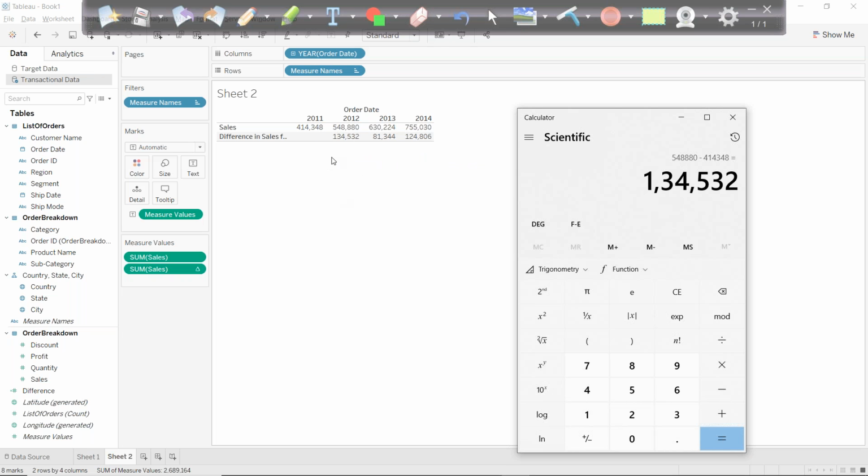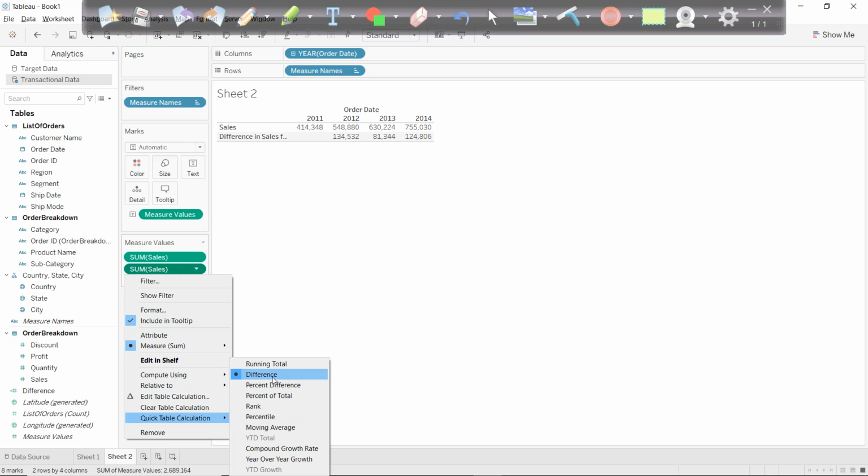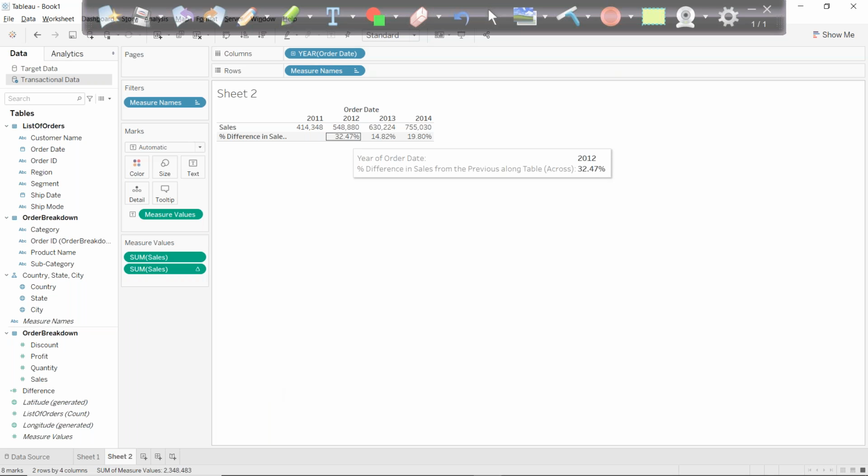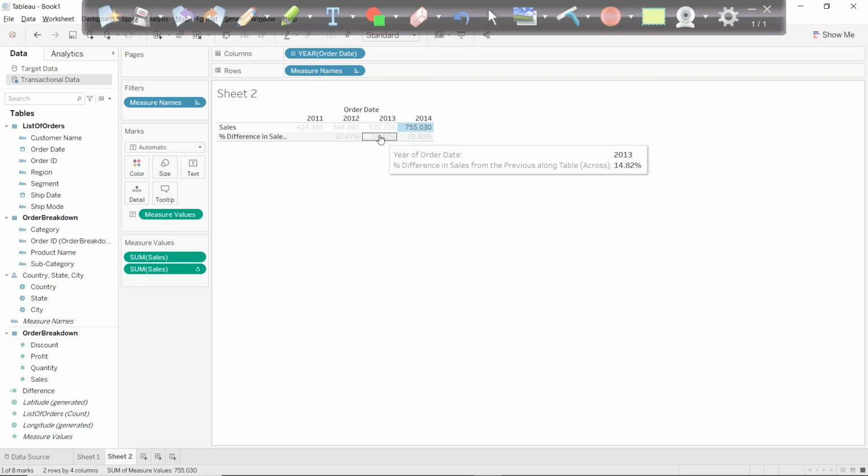But now I want percentage difference. That means current value minus previous value divided by previous value. So divided by 414348. That is coming out to be 32.46%. Let me do that. You can see 32.47% you are getting. And same way it's happening here also. So basically current minus previous, same way current minus previous, same way current minus previous. That is how it is happening, and finding the percentages.